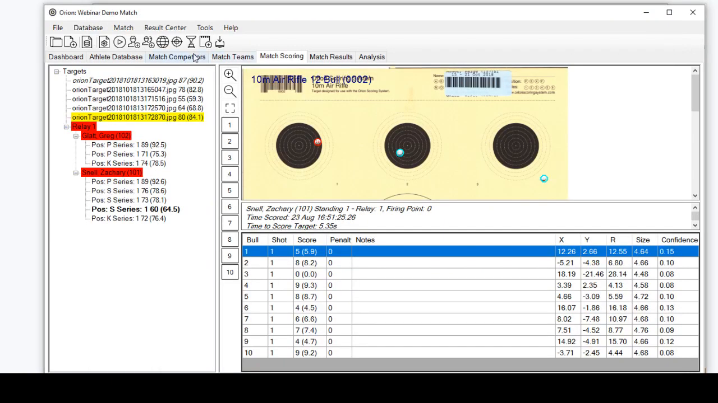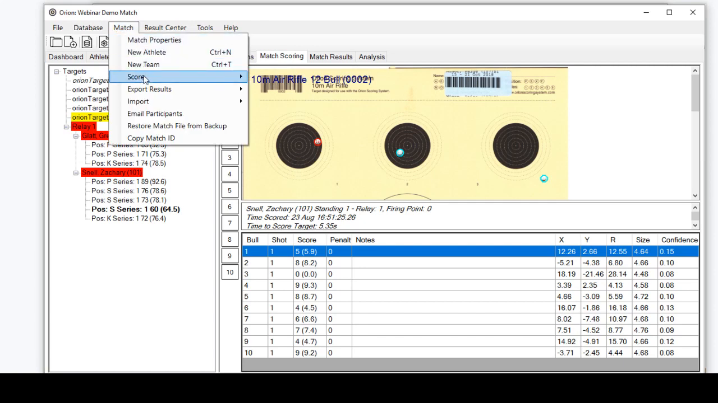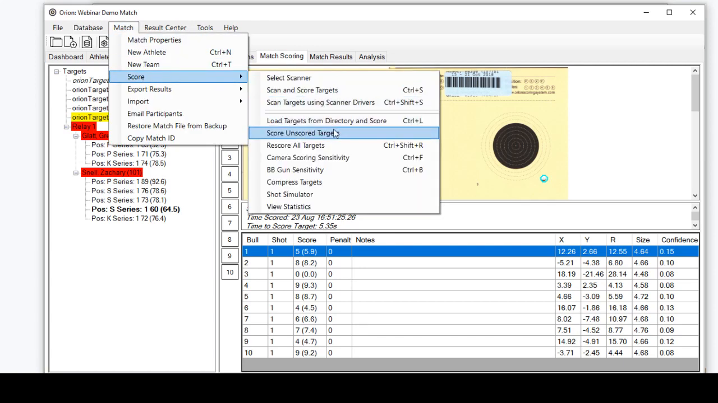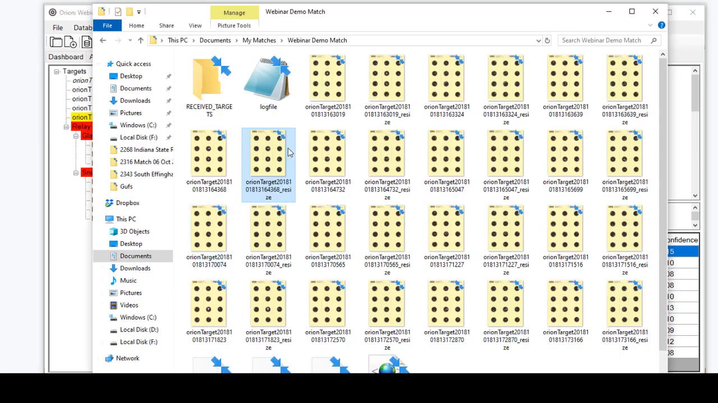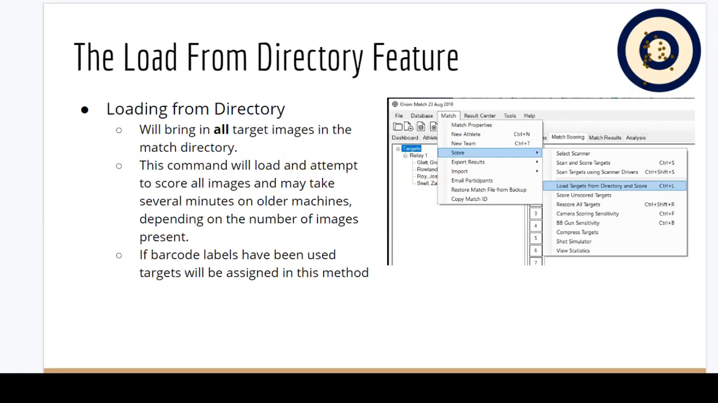The Load from Directory feature, found here by selecting Match, Score, Load from Directory and Score, will bring in all targets from this directory. This command may take several minutes on older machines, depending on the number of images present. If barcode labels have been used, the targets will still be assigned as normal using this method.